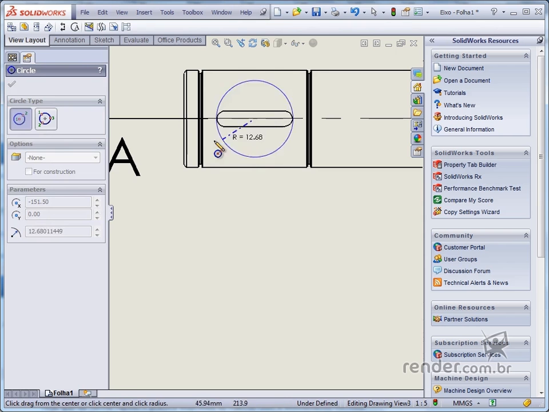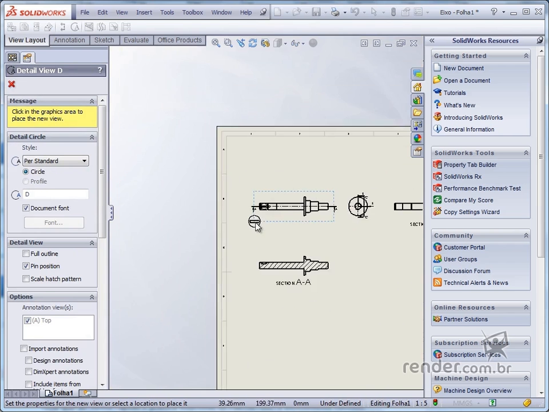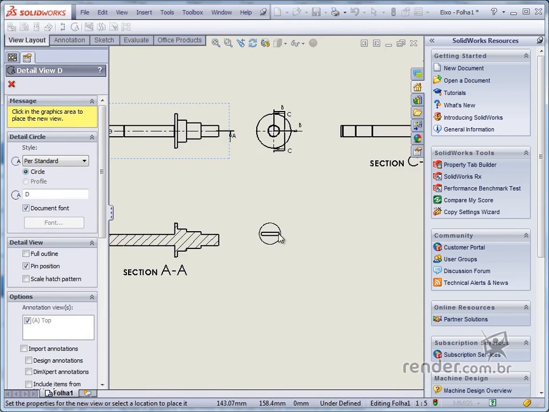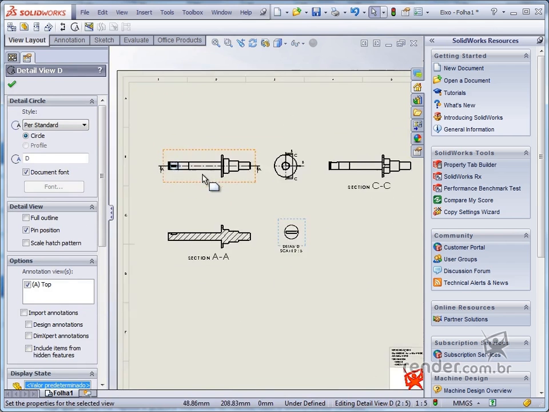We draw the circle as shown and see that when we finish it, the preview of the detail view is shown and we can position it with a mouse click. We can also modify the identification, style and scale of this view.